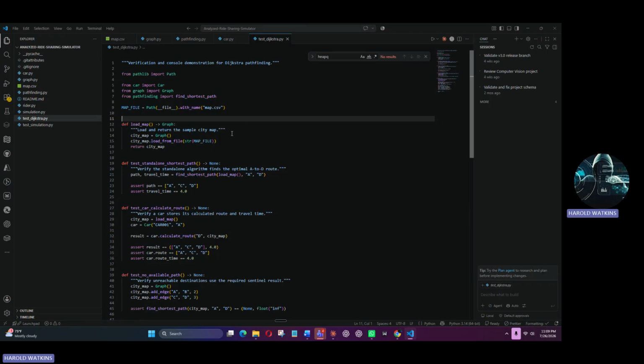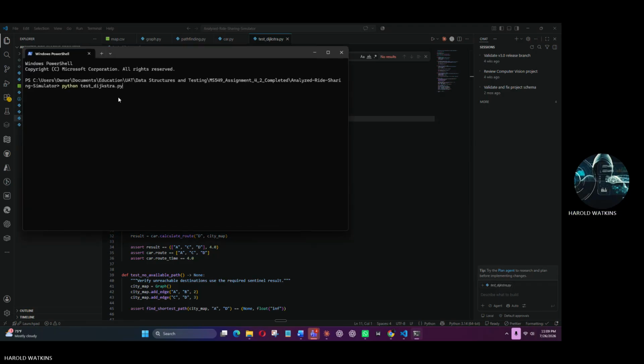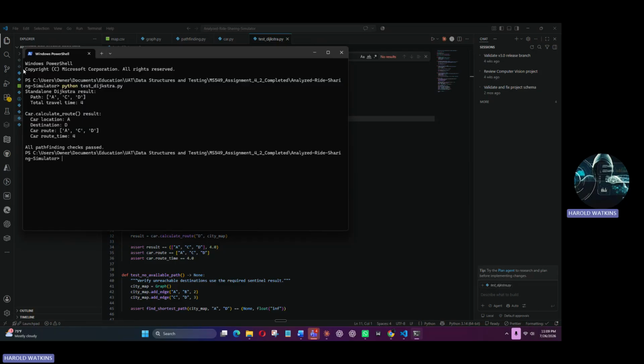So we're going to run this application. Just grab the terminal here and we run it. So here you're going to see basically the fastest route from A to D. This is pretty much the answer.